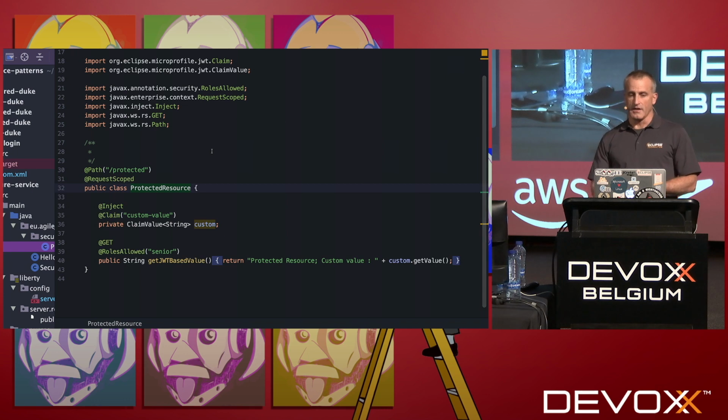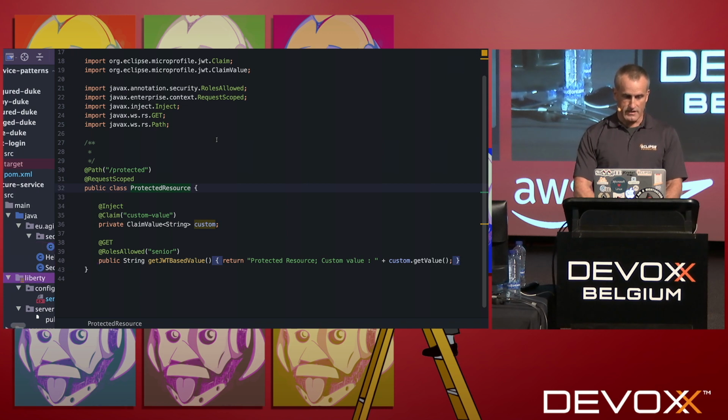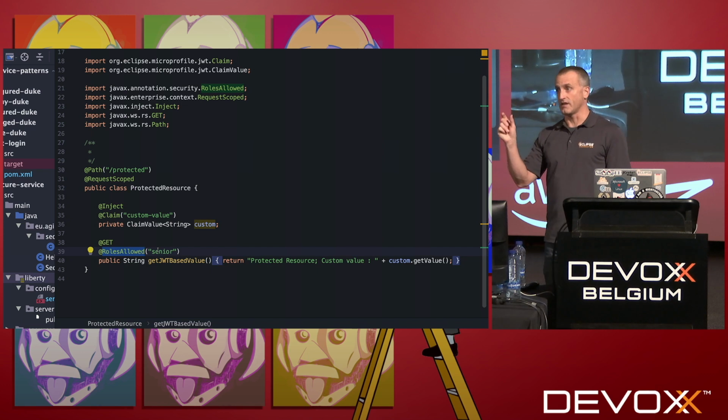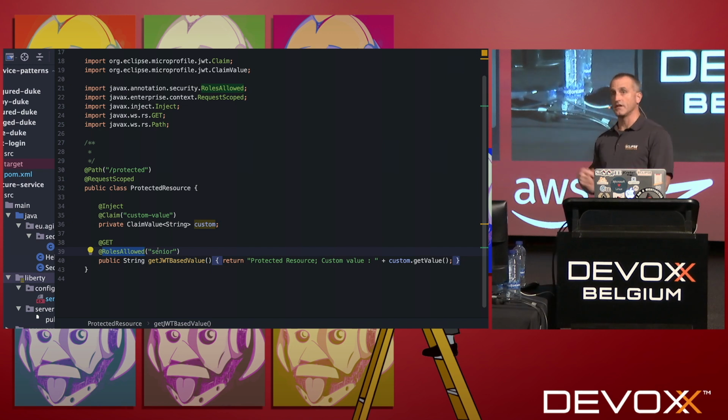So I have a protected endpoint here, which you can see has a roles allowed annotation, which is from Java's annotation security. What MicroProfile has done is to define one of the custom claims as the groups that has to be in the token, which translates into the roles concept of Java EE, so you can use Java EE security. So I can just annotate any method, in this case the REST endpoint, but I can annotate any business method in my application with roles allowed, and the roles will be propagated from the token in the header automatically.